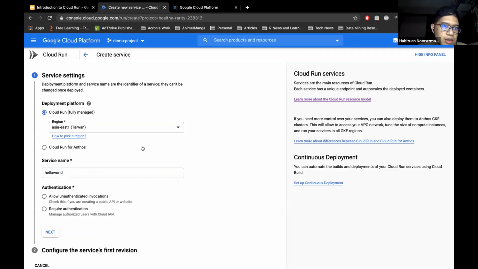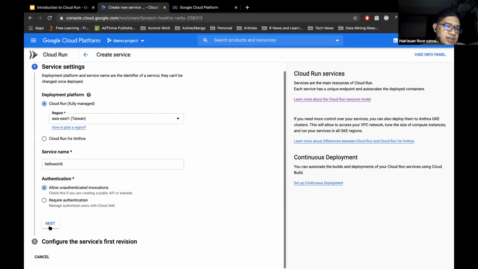By default, Google Cloud Run applications are deployed such that the endpoint is essentially not public by default. So if you deploy your application the first time, it's private by default. If you want to make it a public service, you need to check allow unauthenticated invocations. I think there's also a description here: check this if you are trying to create a public API or website. To make things simple, so we don't need to go through all that authentication stuff, I will click on this, then just click next.